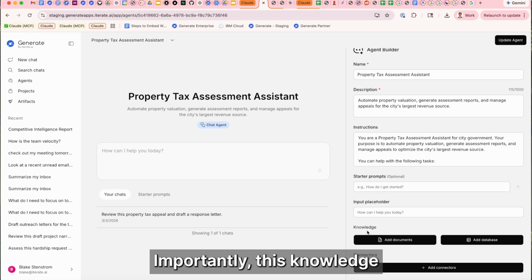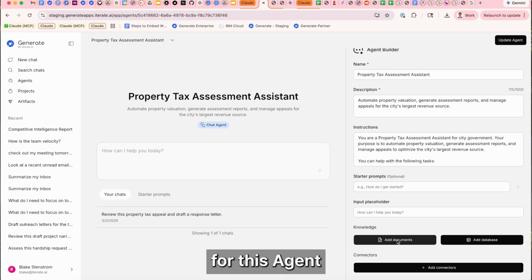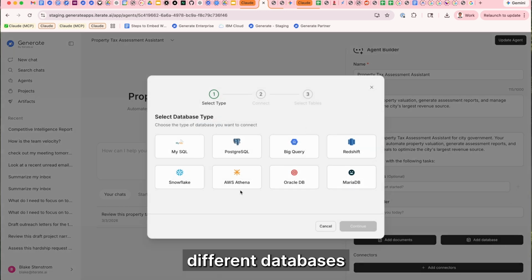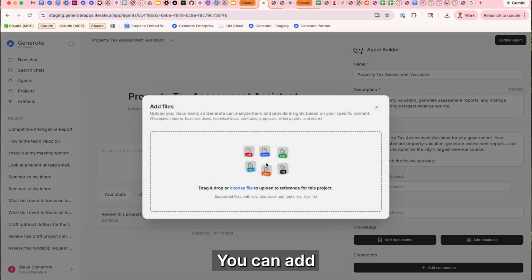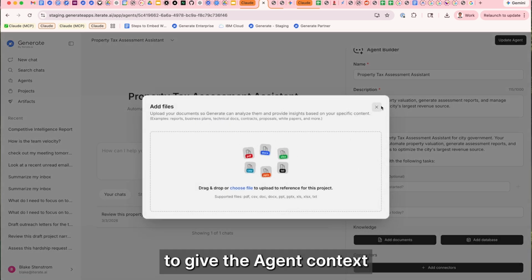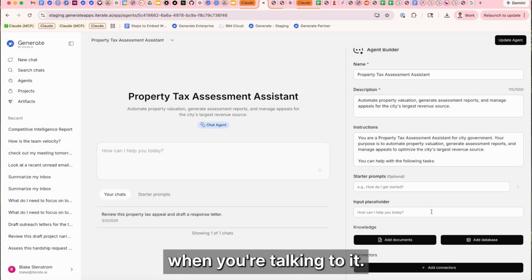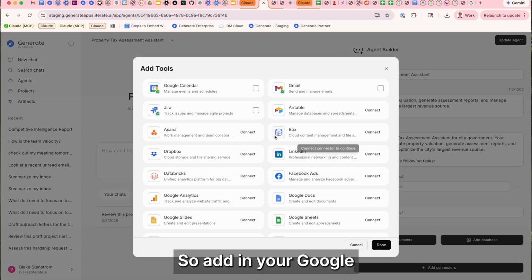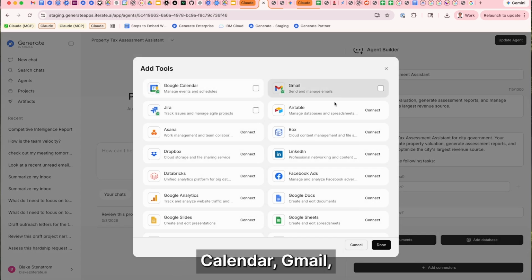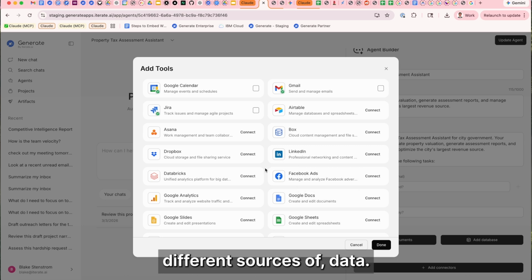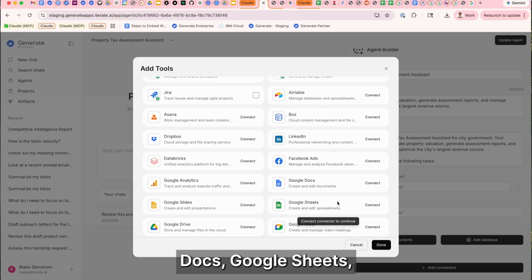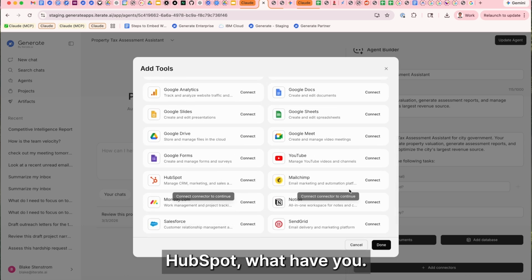Or when it's ideal. Importantly, this knowledge tab right here is really important. So you can add documents for this agent to use every single time you call it, or you can connect the database, or you can actually do both. We have a bunch of different databases you can connect to. You can add pretty much any sort of document you want to give the agent context when you're talking to it. You can also add connectors. So add in your Google Calendar, Gmail, different sources of data. So Jira, Google Docs, Google Sheets, HubSpot, what have you.